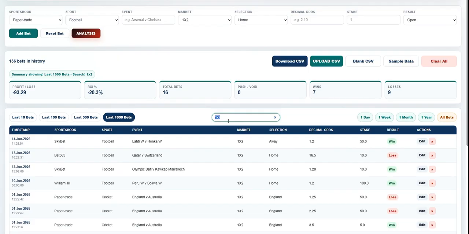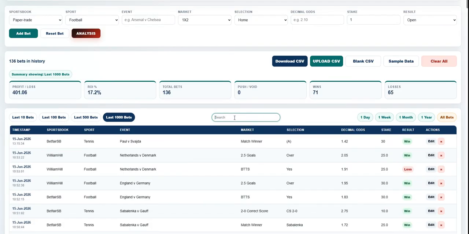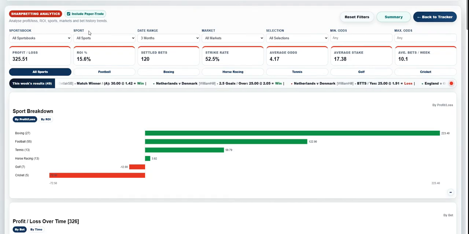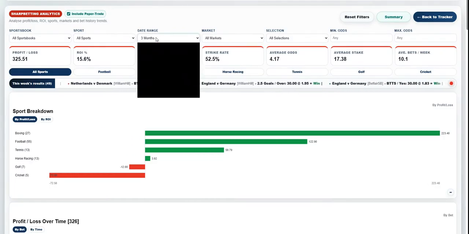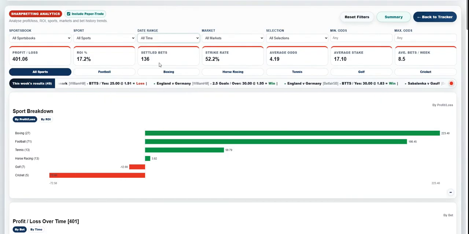It's also useful if you're looking to settle events. I'll come back to settlement actually. So first of all, we're going to have a look at some analysis now. If I hit the analysis button, it then brings up the default screen. So overall, it is showing my 120 settled bets in the default last 3-month period. Let's say I wanted to look at my entire history. I can hit all time. 136 bets have been placed, and it gives you a summary of this week's results.